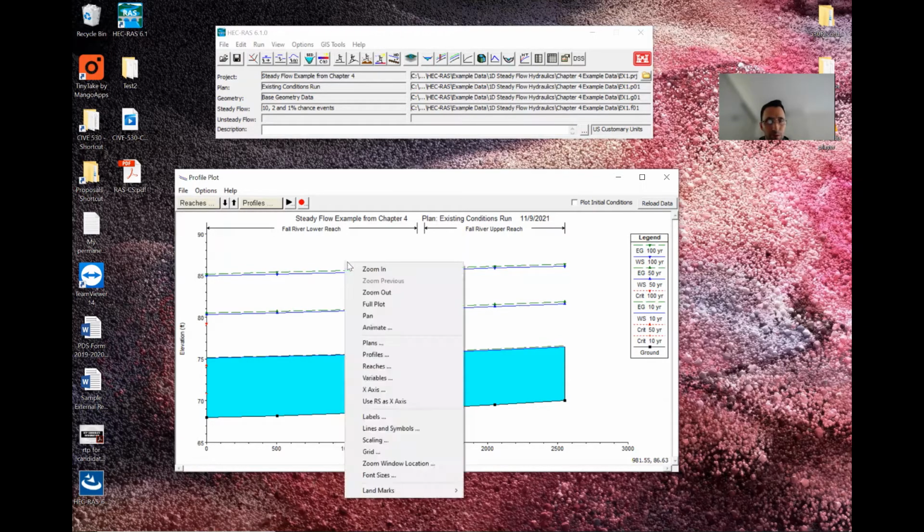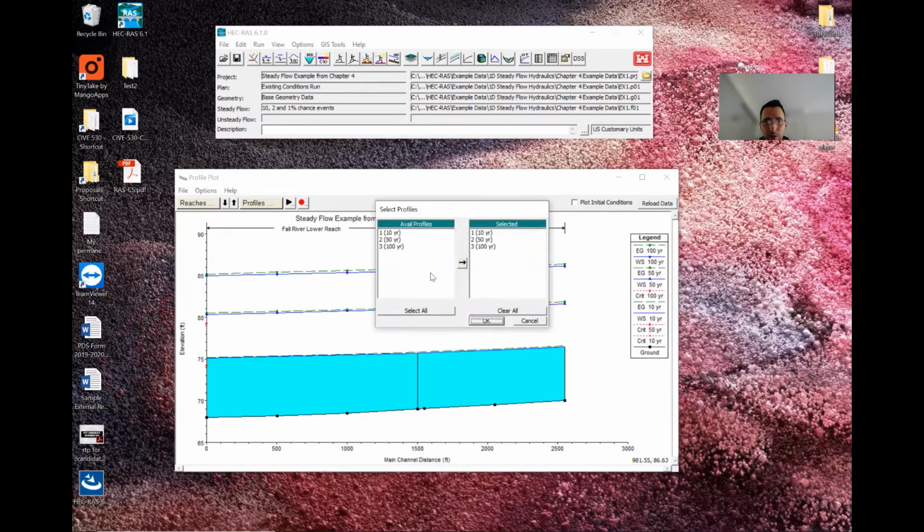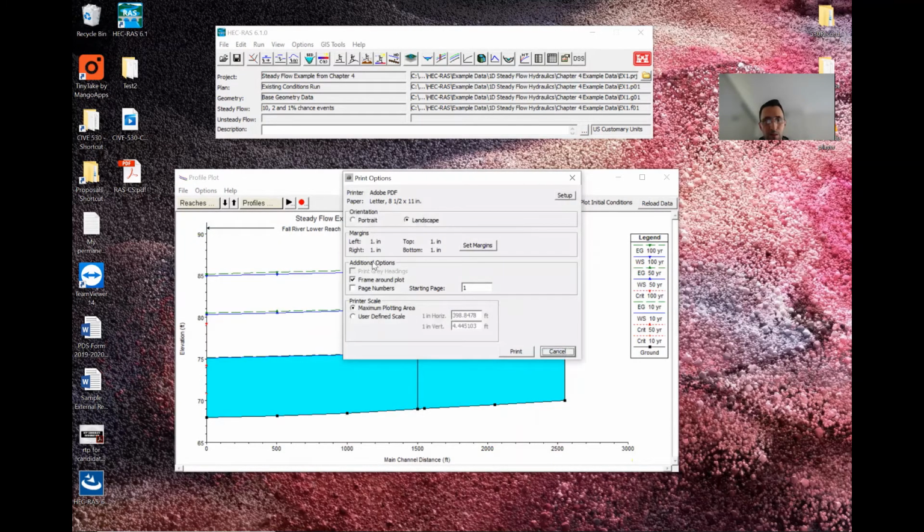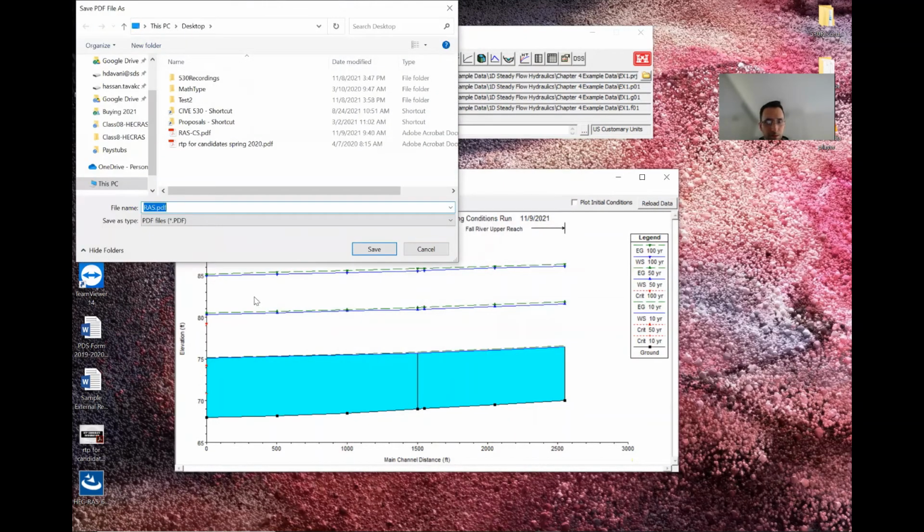Of course, you can always right click. You can show what profiles you want to show. You can show just one of them or all of them. Then it's just a side view of things that are important, the depth and energy grade line, and it also gives you a good idea how channel slope changes. So then you can definitely print this. No need to print multiple, because it's typically just one or two figures. So print it, landscape, whatever, okay it, and then you are good to go.